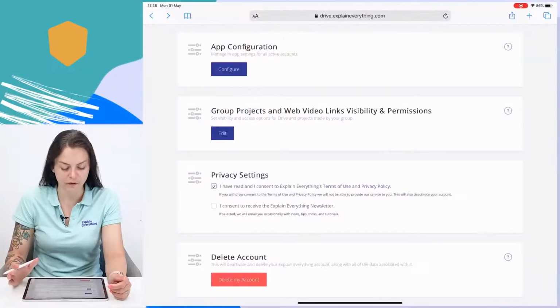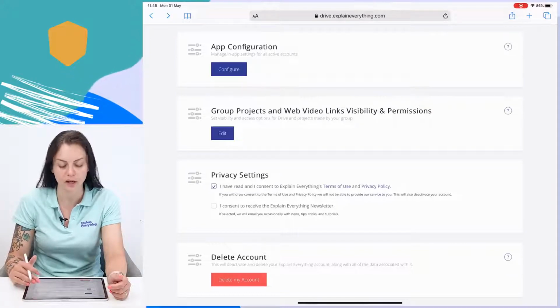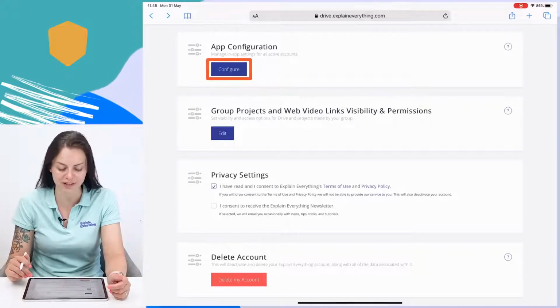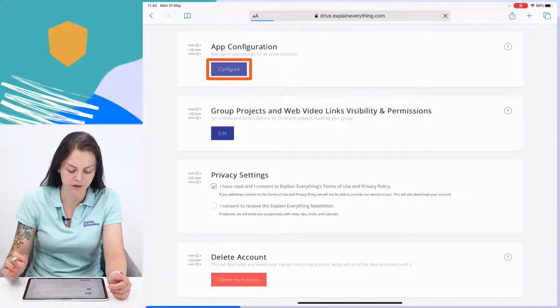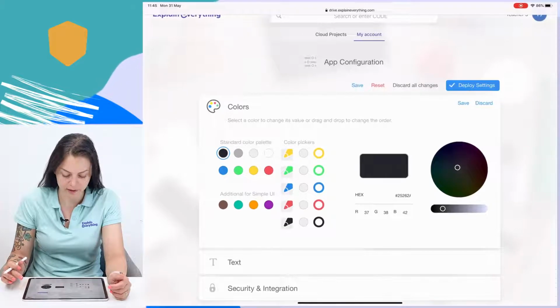So here we have a section called App Configuration, and these are all of the different ways that you can configure Explain Everything to better suit you and your organization's needs. So if we just tap Configure, we see several different areas here that we can modify a little bit and adapt to our specific needs.